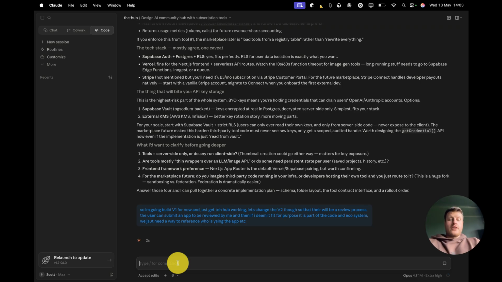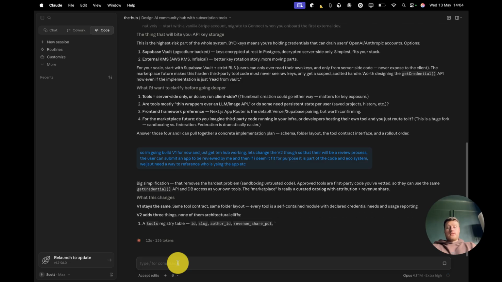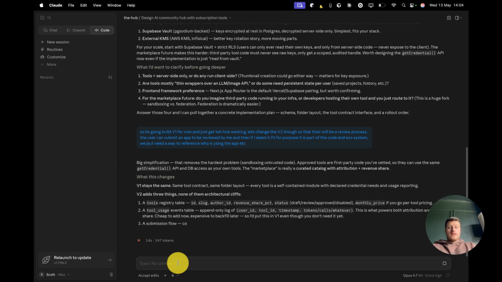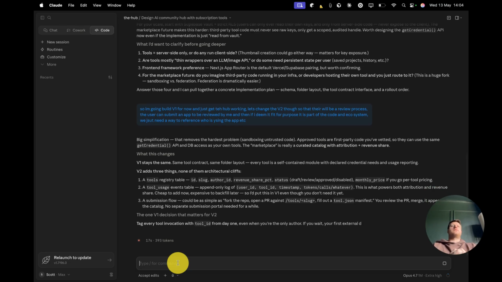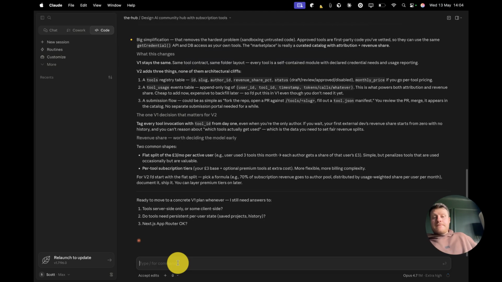So we're going to build V2 and have it differently this time. So we're going to review the process, and the user can submit the app to me, and then we can go from there. So it's easier to keep it all within one code base, and instead of trying to worry about trying to send over encryptions and that sort of scary jazz.